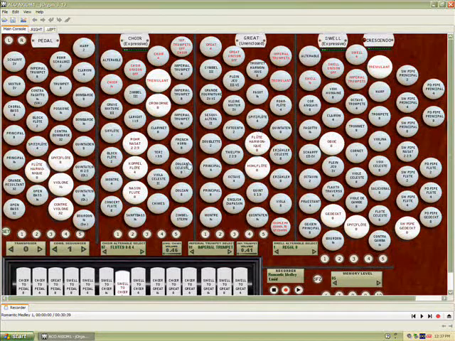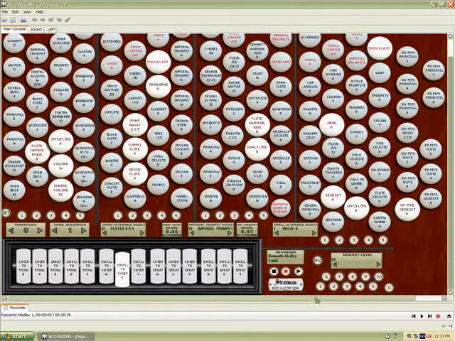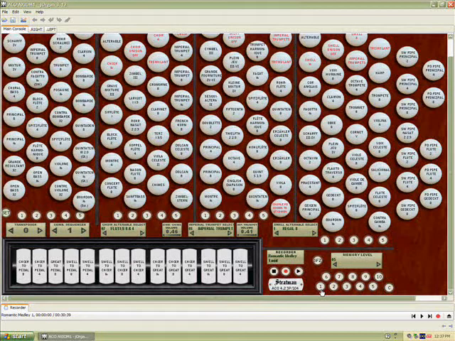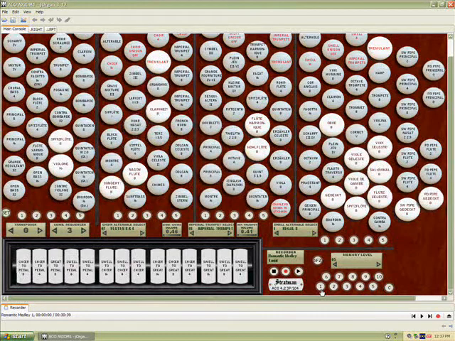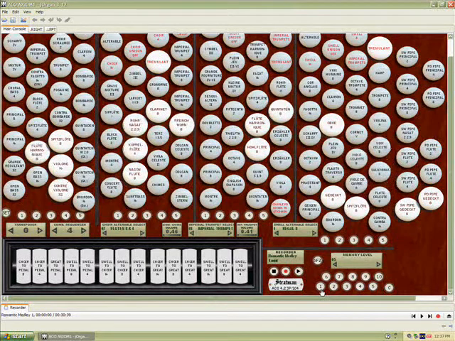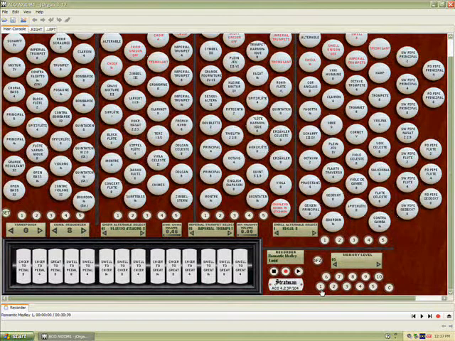Now let's go ahead and test our pistons. And you'll see each one briefly light up and the stops will change. Let's test cancel first since there's stops on already. That works. Now our pistons. One, two, three, four, five, six, seven, and eight. Now there's nothing set on eight.